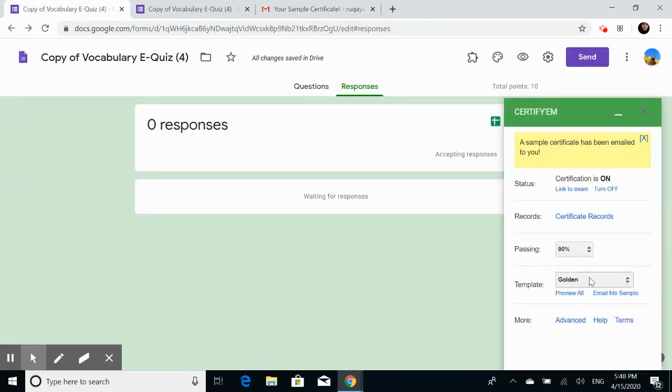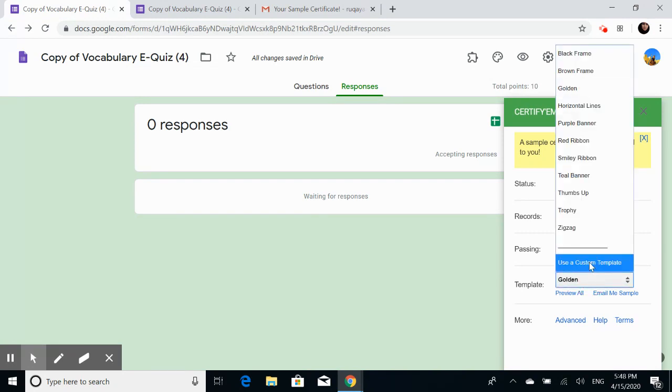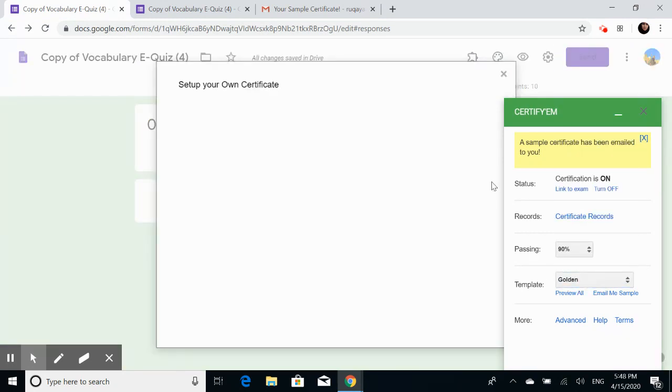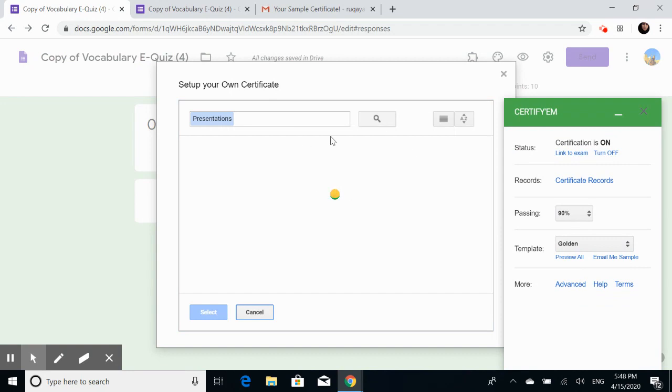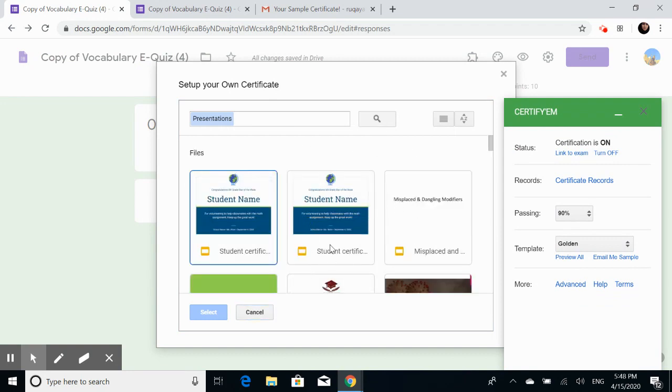It's turned on. Now, if you want to have more fun with it and explore, you can customize your own template. And I really like this because you can just go. And there you go. You can choose. This is Google Slides. And you can choose your own certificate. You can customize it yourself. Okay, have fun.